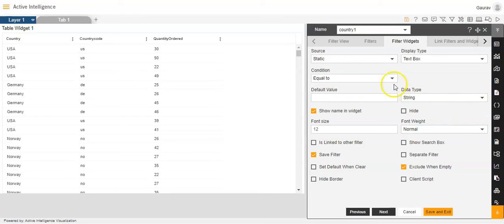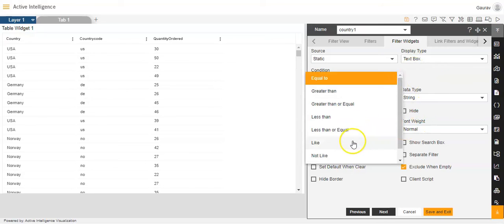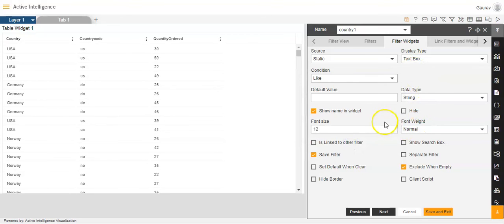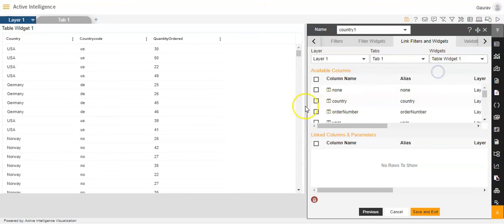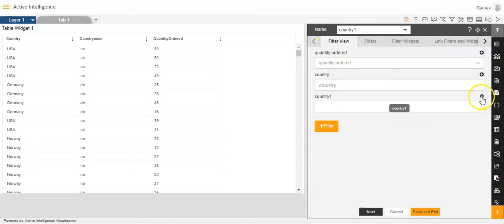Now here in this filter, I'll keep the source as static, display type I'll keep as text box, and the condition I'll keep as like. So then I'll go to link filters, layer I'll keep layer 1, tab I'll keep tab 1, and the widget will be table widget 1, and the column which needs to be linked will be country. Then I'll move to the filter view tab at the top, and I'll click on this plus icon alongside the country 1, and I'll click on save and exit.